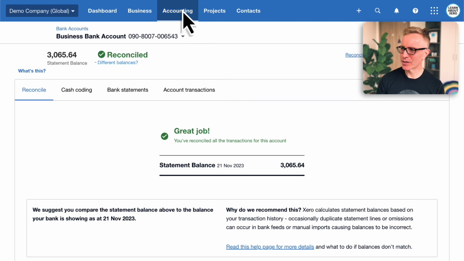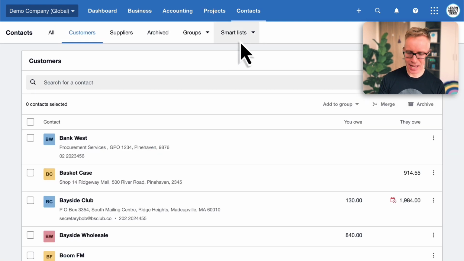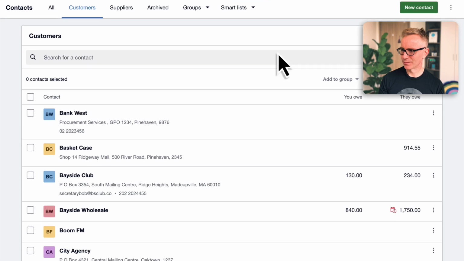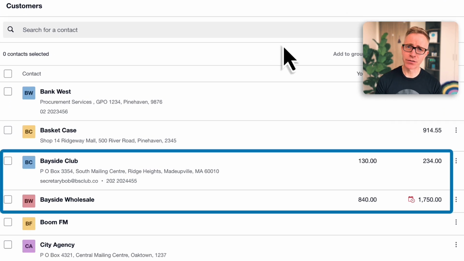So let's just head back to that contact screen and refresh this page. And we can see that the amounts due from our customers is now correct. As you've seen, remove and redo can be like an undo button. So if you've made a mistake when reconciling the bank, use remove and redo to delete the account transaction and start again.